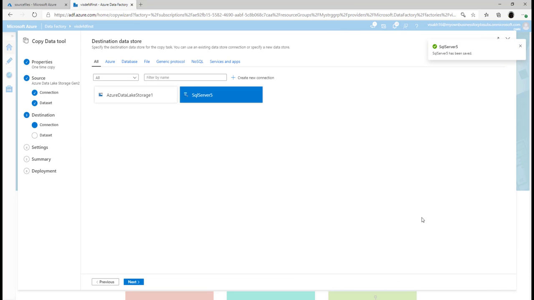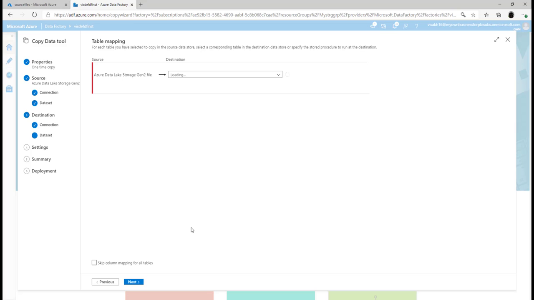Now that both the linked services are created to the source as well as the destination, now we can go ahead and create the table and also the column mappings. Click on next, and you can see the mapping screen which maps from the source, which is Azure Data Lake Storage, to the destination. In this case, the destination is blank, so you need to select the corresponding table. So you can either choose to connect to an existing table by clicking on the existing table option, or you can go ahead and create a new table.